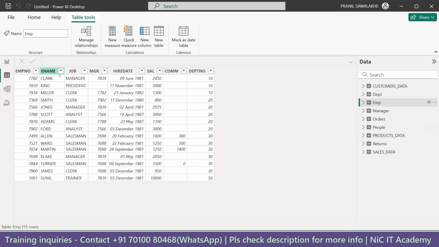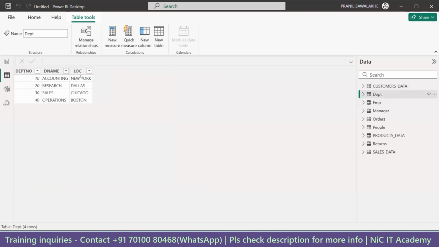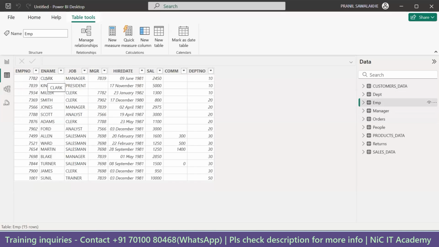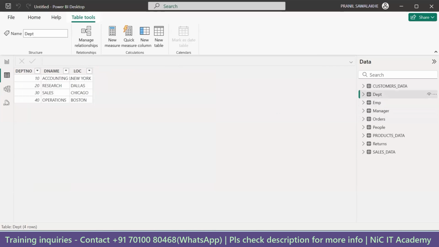Now if I want to see the location of this employee, Clerk, what is the location for him? Where can I see it? We don't have a location column here, right? In the department table, if I go, I can get the location column. But how will I join them? How will I come to know which department this clerk employee belongs to? What is the common column between these two tables?